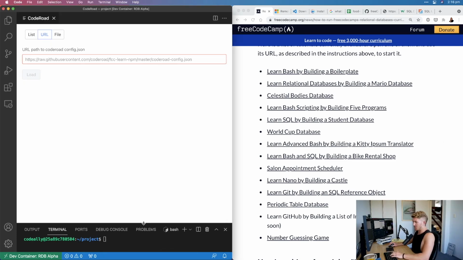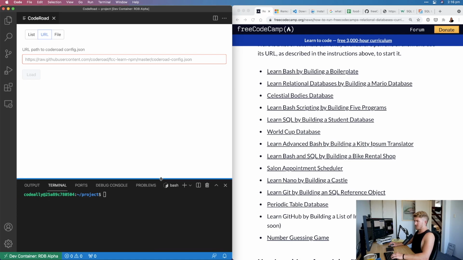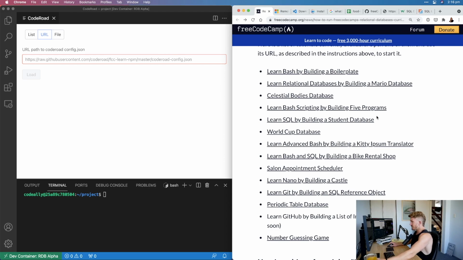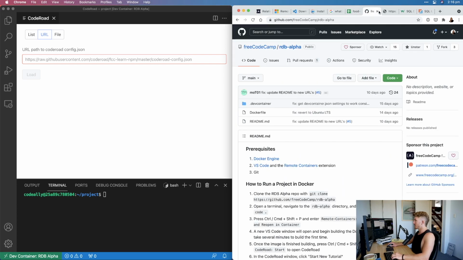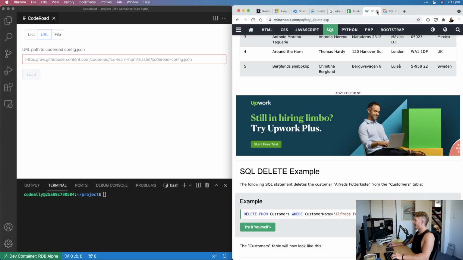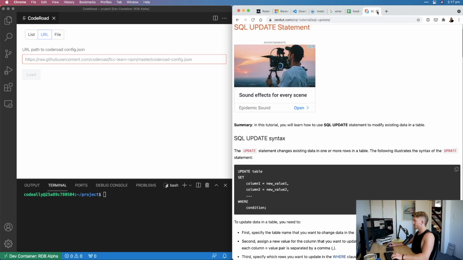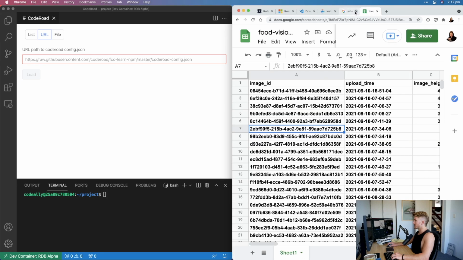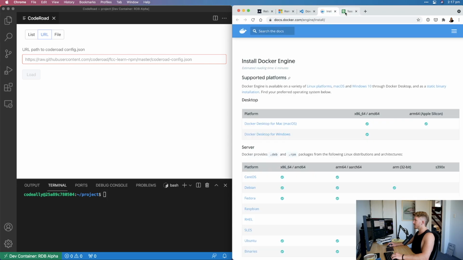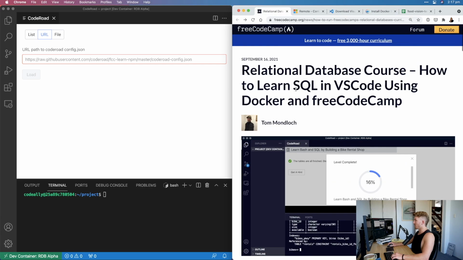Oh yeah, round 2. Round 2 of the day. We're going to do some bash scripting. Why not? So we're going through freeCodeCamp's Relational Database Alpha. So I'll just get rid of all this, which is this blog post here.